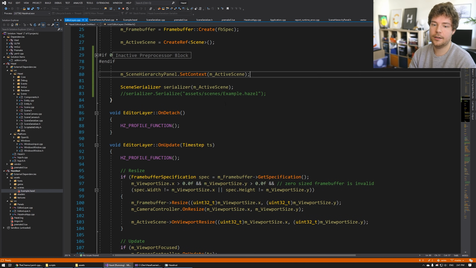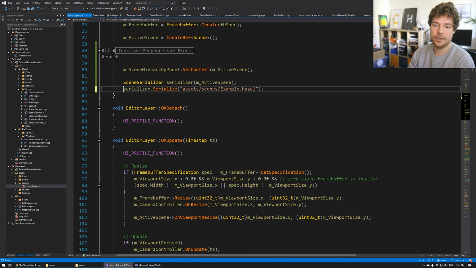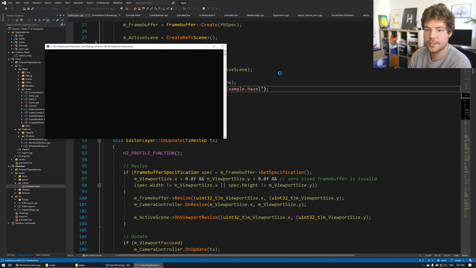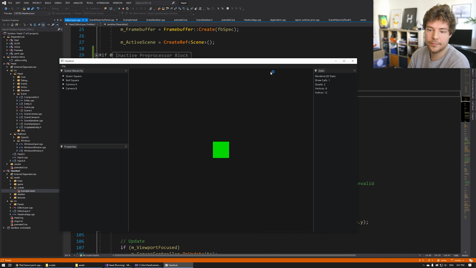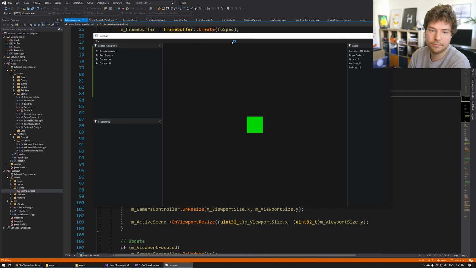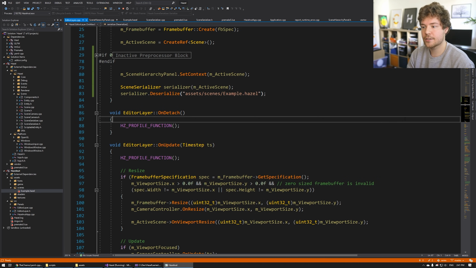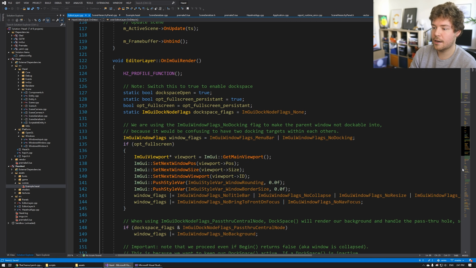There we go, right? Now, if we actually do deserialize, we should hopefully see everything. The camera stuff might not work. We'll see how that works out. Oh, it did. Okay, there we go. So we've got our scene. You can see our deserialization code worked and everything is in the right place.